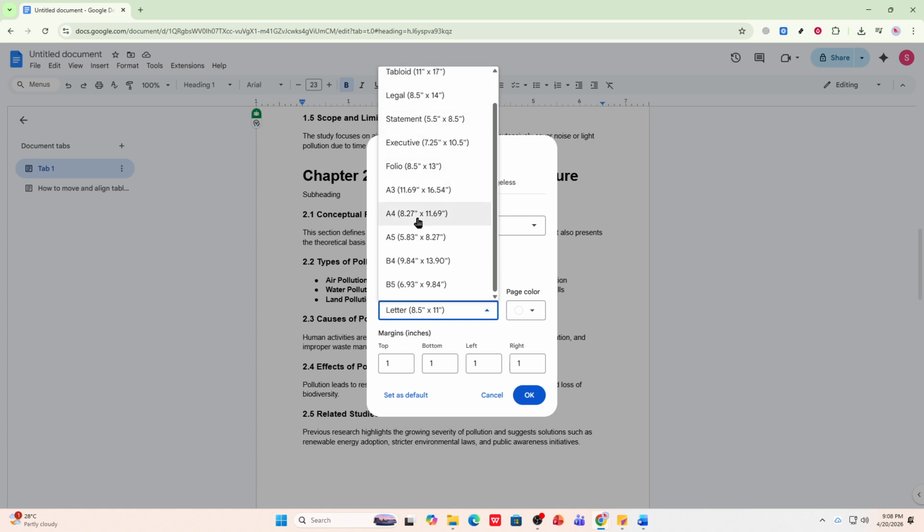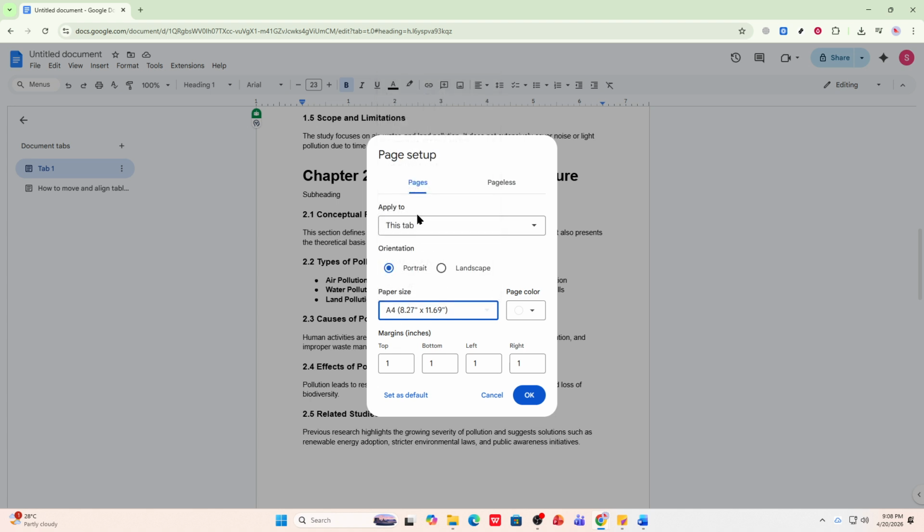As you choose, remember that the dimensions affect how text, images, and tables reflow. If your document has wide tables or images near the margins, a smaller page size may push content to the next page, and a larger size may pull content back.